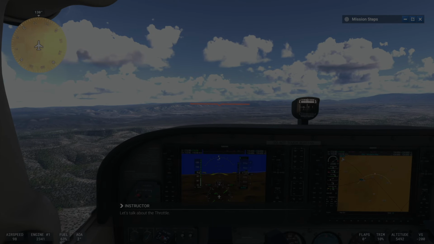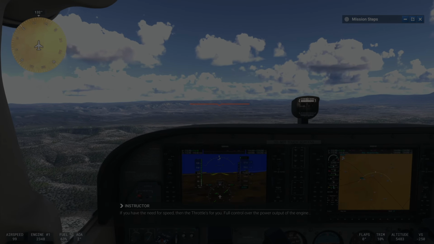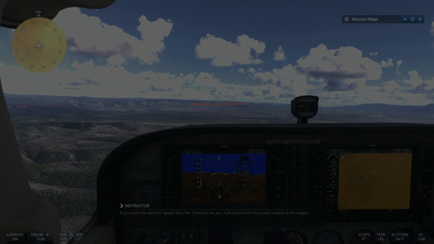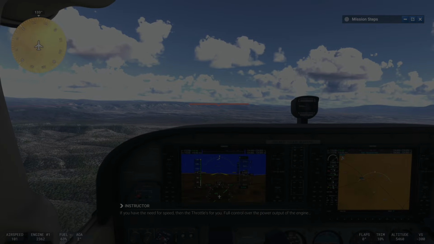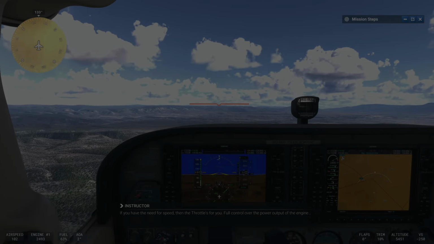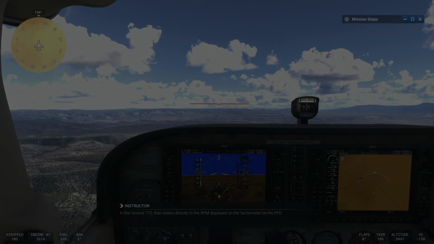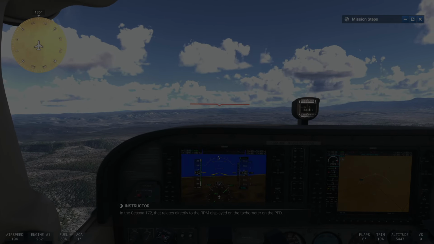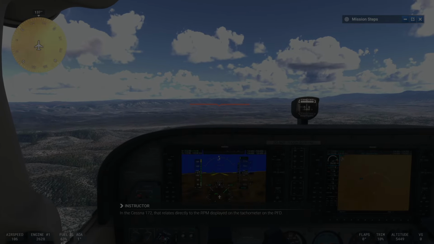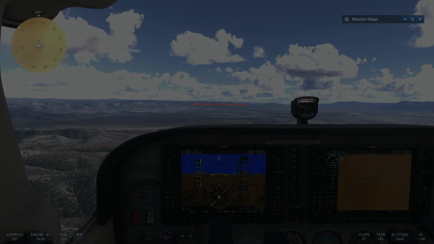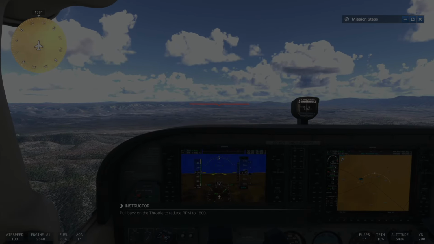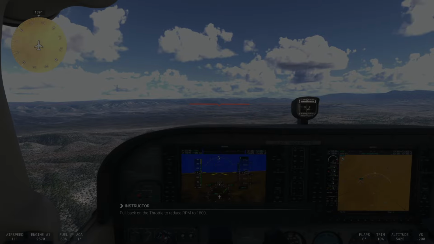Let's talk about the throttle. If you have a need for speed, then the throttle's for you. Full control over the power output of the engine. In the Cessna 172, that relates directly to the RPM displayed on the tachometer on the PFD. Pull back on the throttle to reduce RPM to 1800.